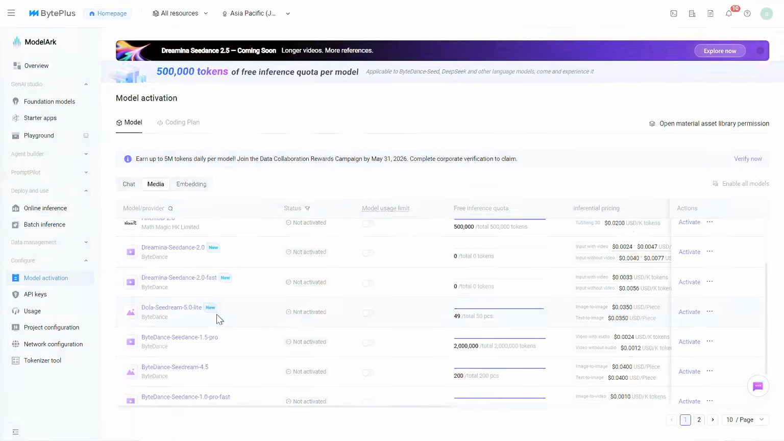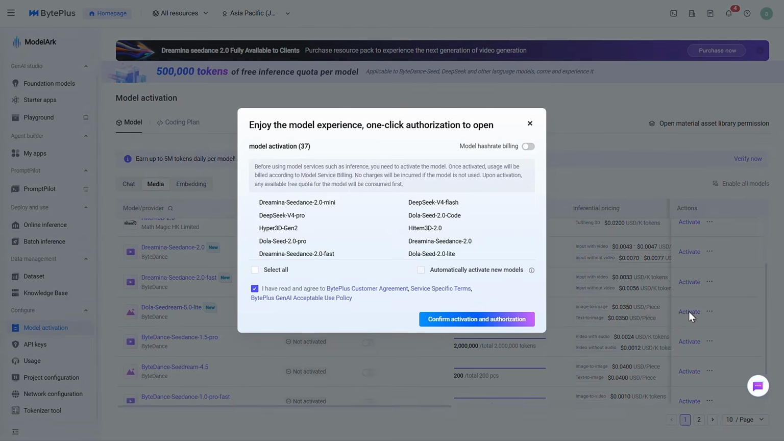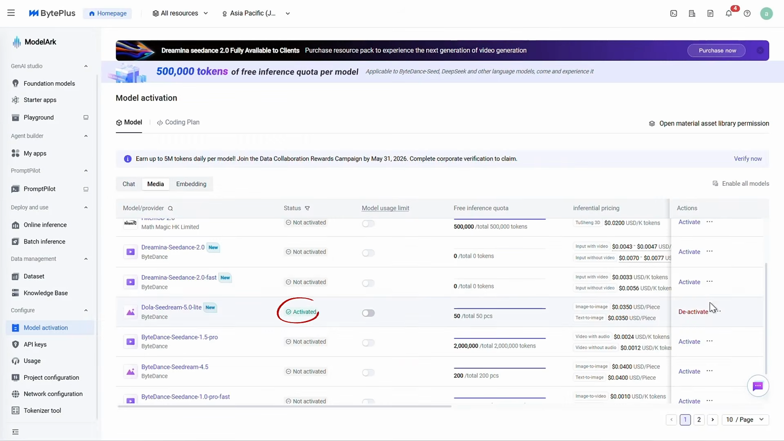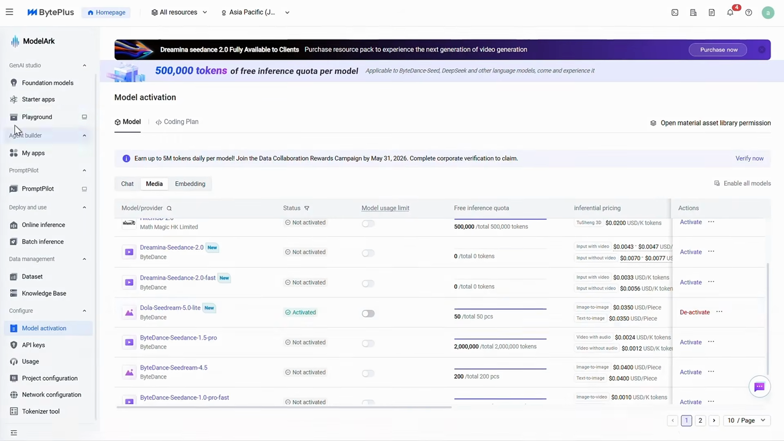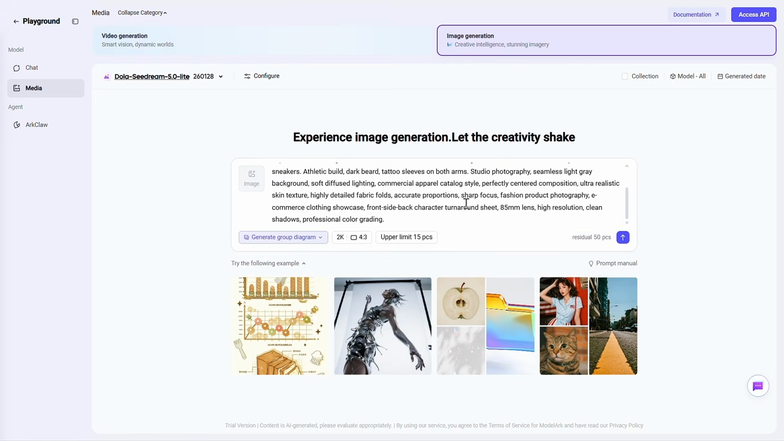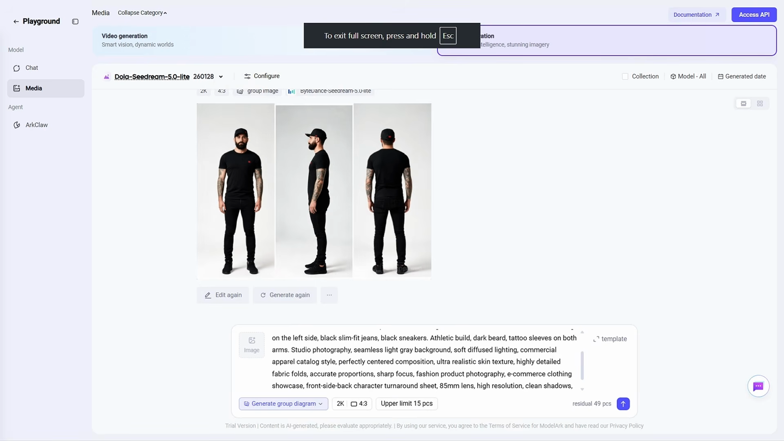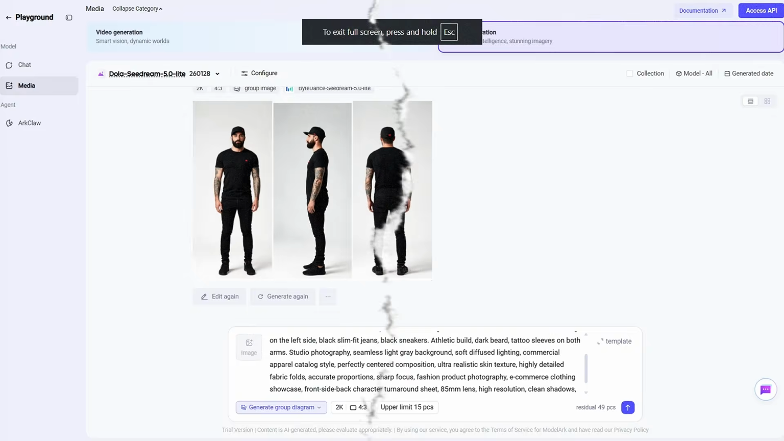Okay, so now, find the Seedream 5 Lite model and click Activate to enable it. Next, turn on this checkbox and click Confirm Activation and Authorization. As you can see, the model has now been activated successfully. Inside Seedream, I generated the main visual for my project. In this case, I created a clean cinematic character image that would become the foundation of the entire video.